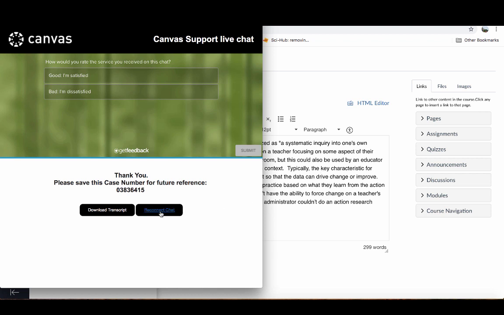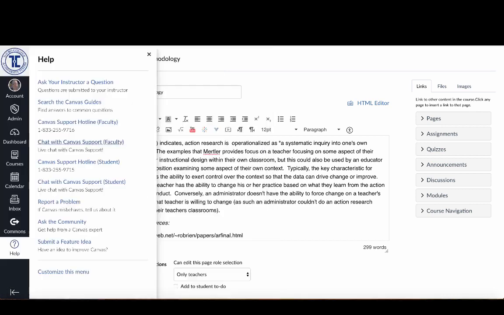You can always reconnect the chat right here by clicking on this button, and that'll bring you back to, not necessarily the same representative, but the individual will have access to the transcript that you just went through without you having to remember the case number or anything like that. So that's the chat function, and I'm going to close this out here now.